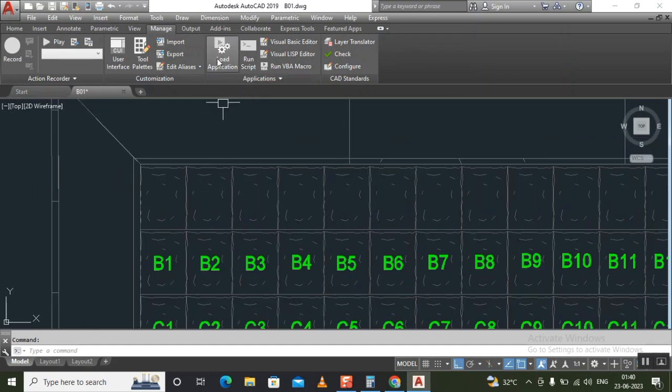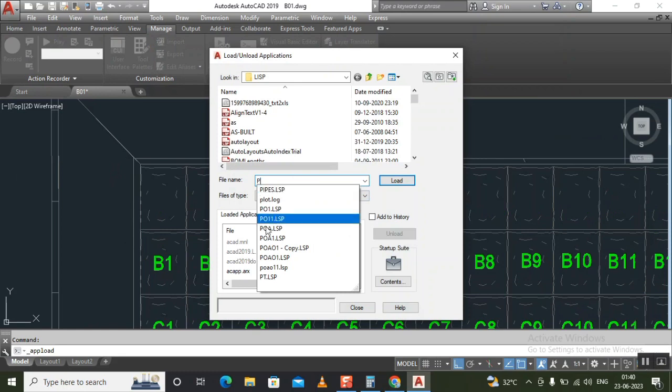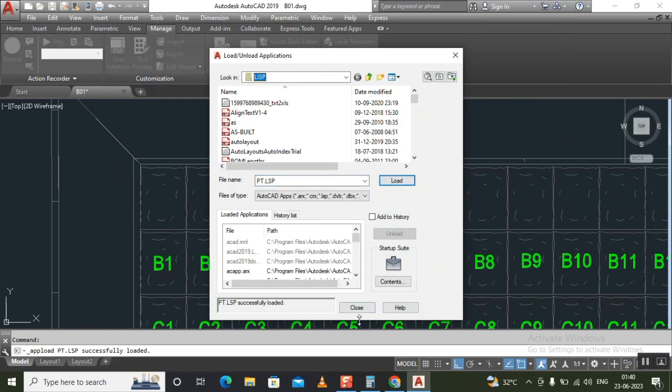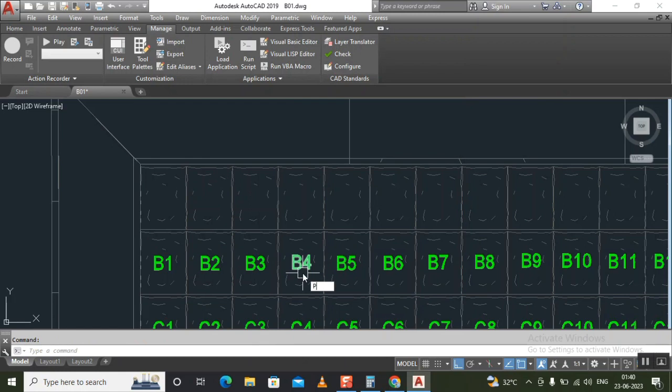So we already loaded the application PT, load and close. Okay, IPT. Now here it is, it is asking for the point file name. You can read it: point file name. Whatever file you want, give it a name, something like your name. I will give my name, IMZ. Enter. Now scale, you can give scale 1 or 2, whatever.